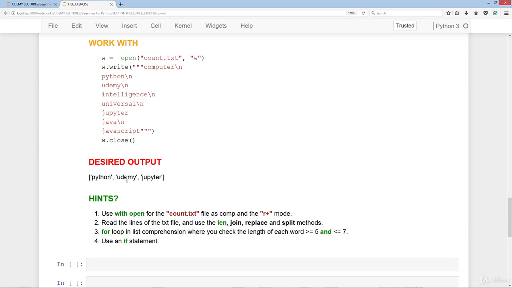Python, Udemy, and Jupyter are all strings within this list. So essentially what you're doing is filtering out these words based upon some sort of criteria. The hints are, number 1, use with open for the count.txt file as comp and the r+ mode. Number 2, read the lines of the text file and use the len, join, replace, and split methods.